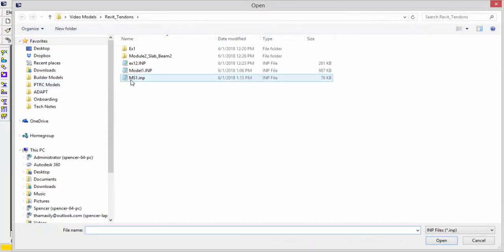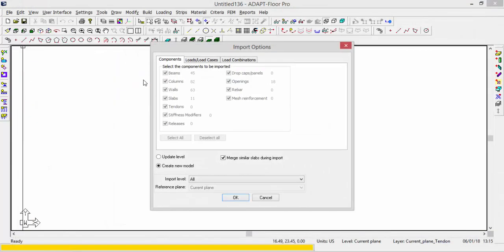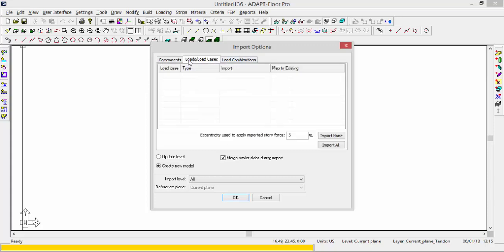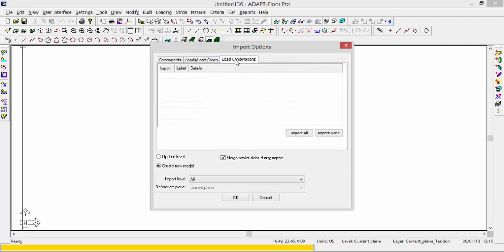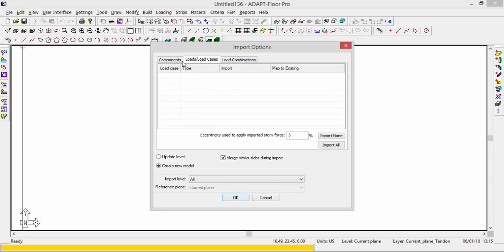We'll navigate to the file just saved called MS1.imp, and I'll double click that to open it. And you can see under the import options, we want to import mainly just the components, the geometry. We're not necessarily worried about load cases or combinations. Those were not defined in Revit, so they're not shown here.